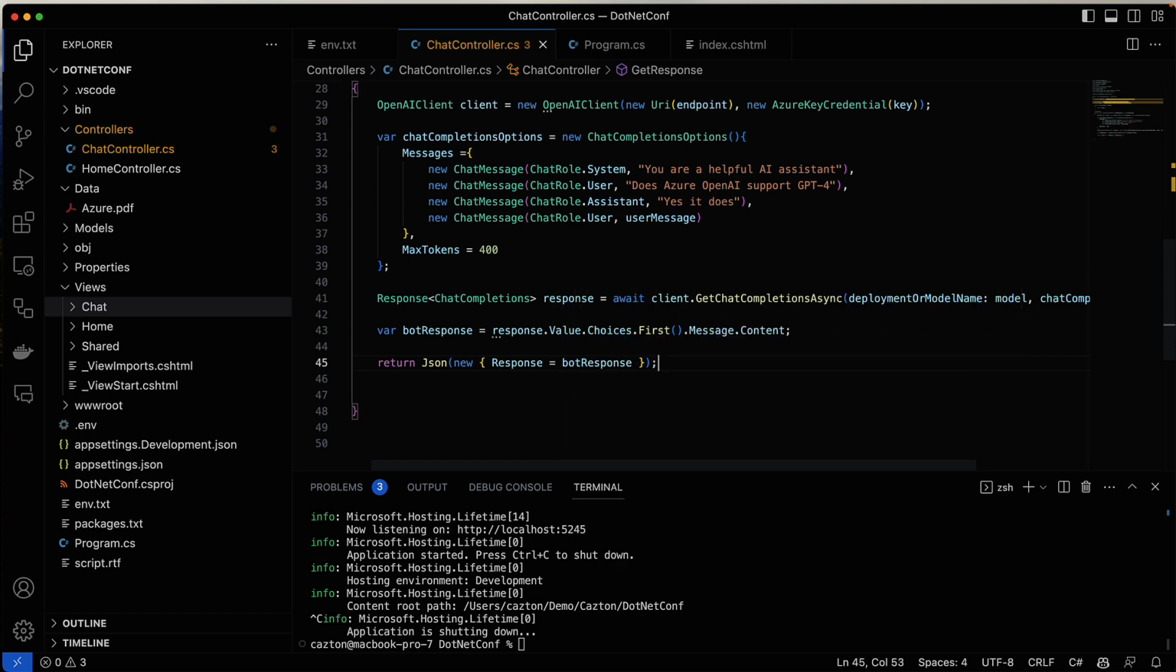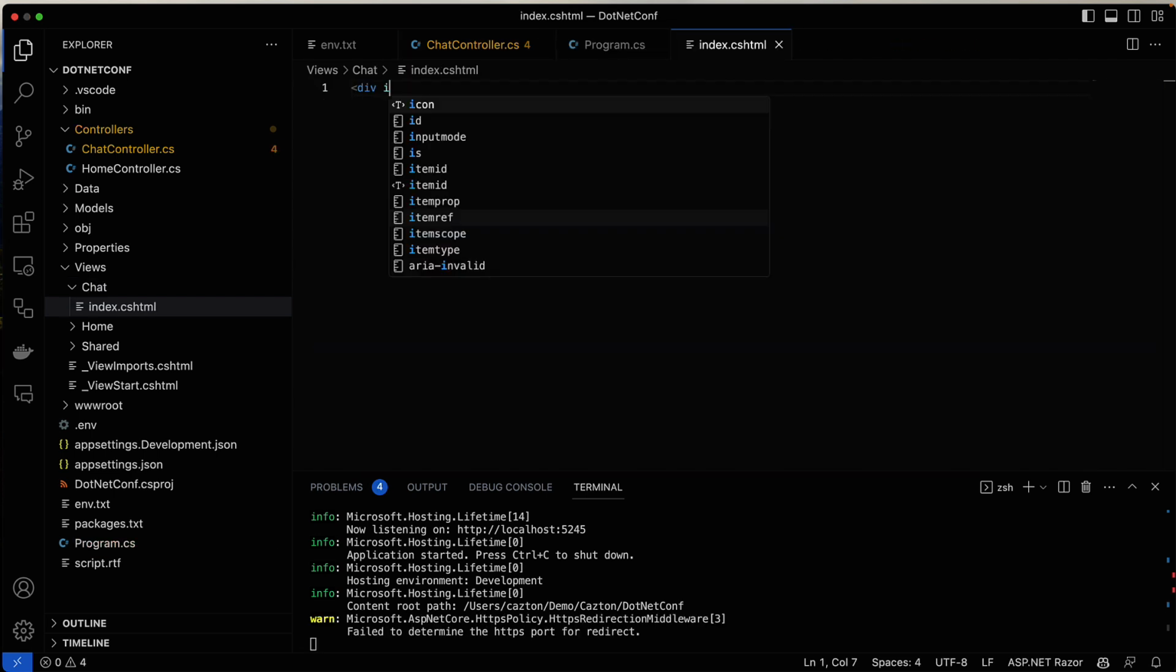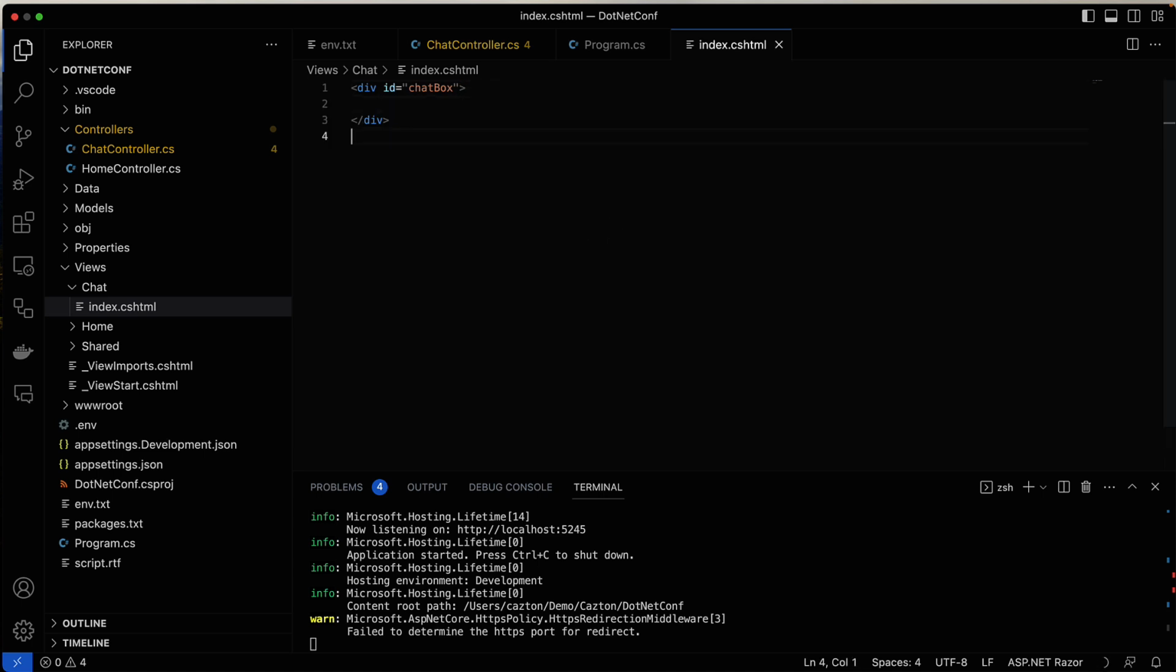Next, we need to create an index.html in chat folder in views folder. And we'll start with creating a div, which is going to be an empty chat box where all the chat messages will be appended. Next, we will create an input box with an ID, let's say user message. This is where we will be passing in our prompt. And then we'll create a button that will have a function, send message.